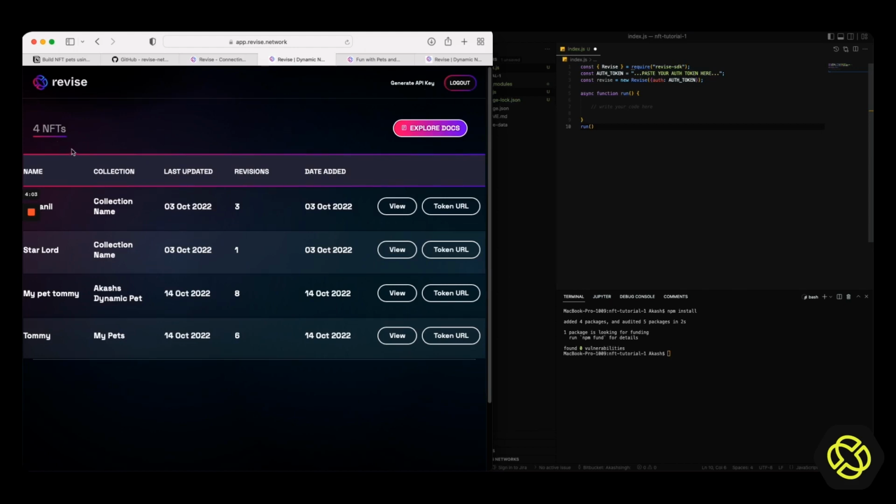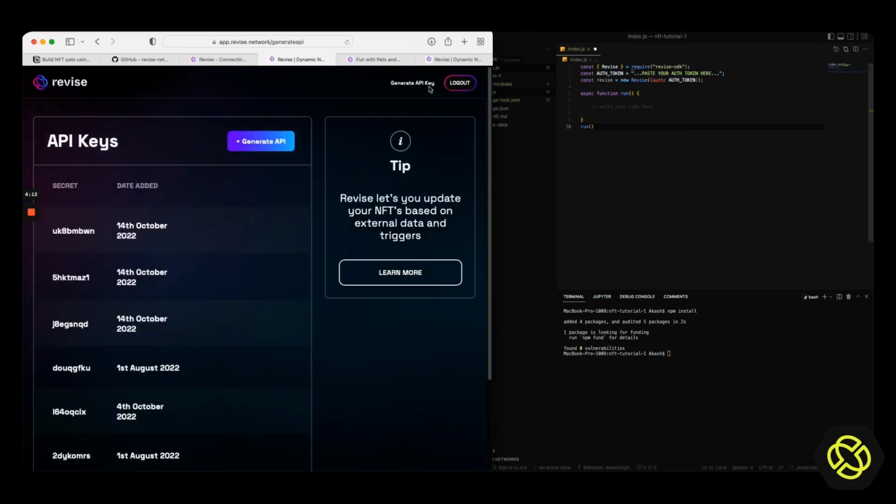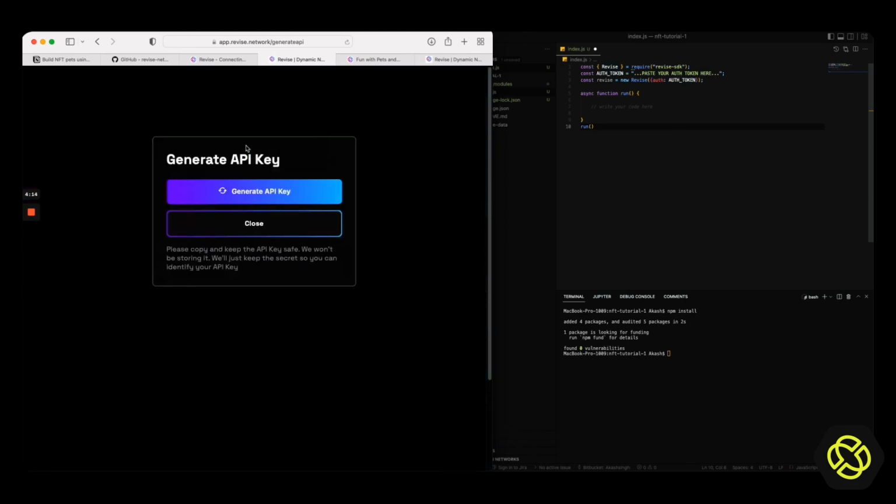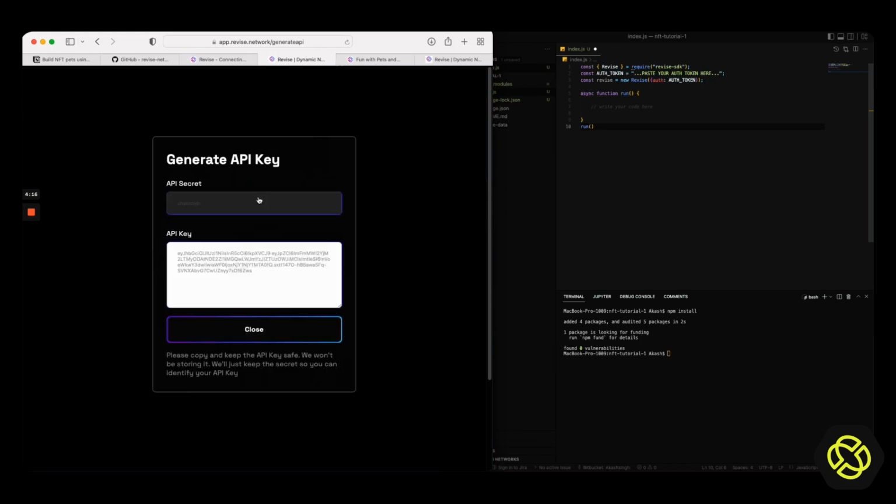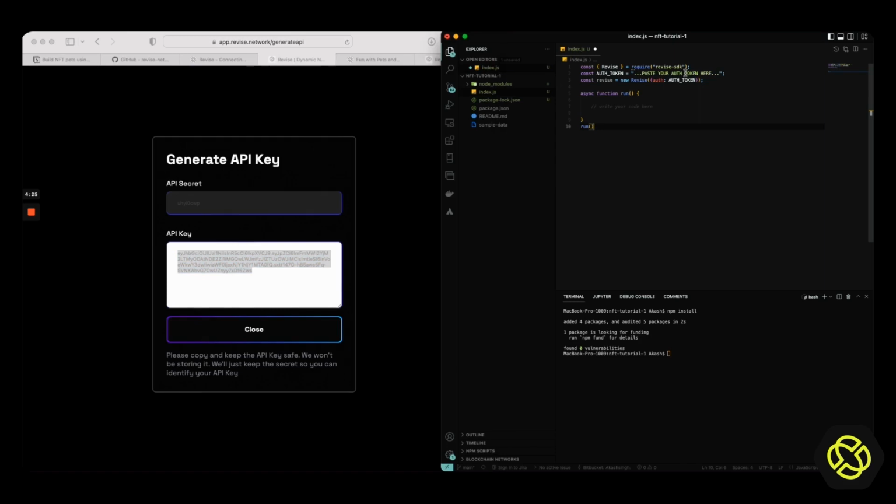This is the Revise dashboard. It shows any NFTs you've minted that you can go view. You can also generate API keys, or you can explore a document. So in our case, we're going to be generating an API key. Revise doesn't store any of your API keys, so once you've generated it one time, please store it somewhere. And if you forget it, you can come and generate another one. So I'm just going to copy that and paste it inside over here. Perfect.